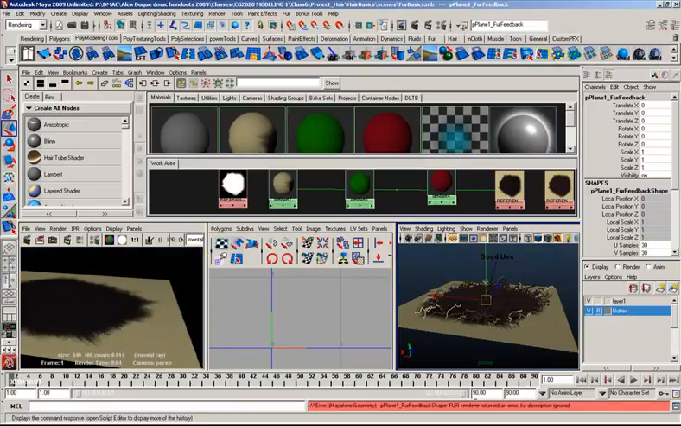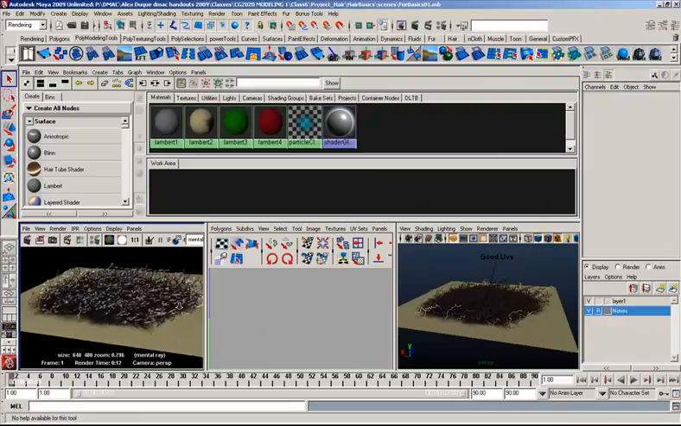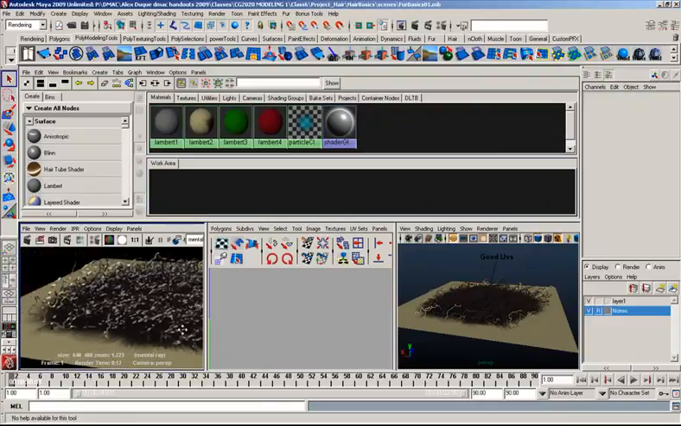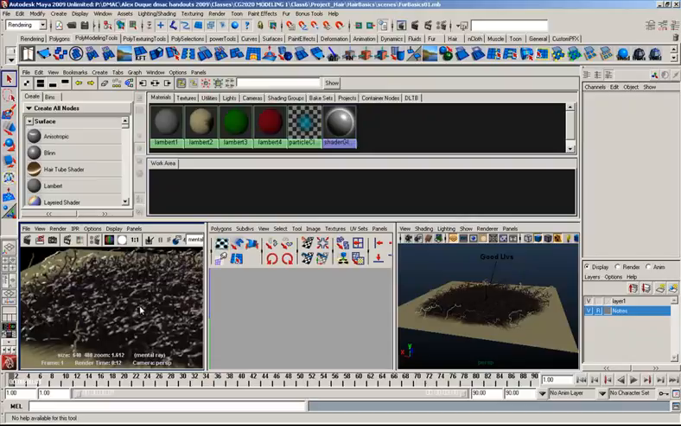Well, it returned an error, so that means my computer crashed. So let me pause and open up my scene again and show you the render. Okay, I'll be right back. Okay, here we go. After I closed my scene and reopened it, here's my render.